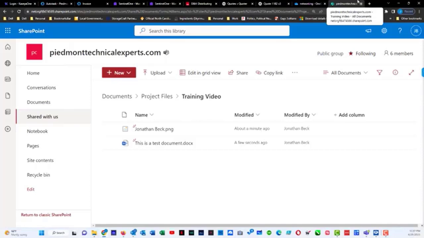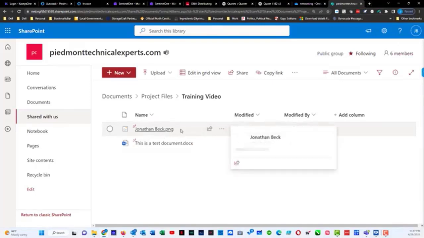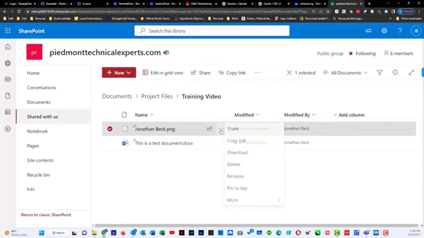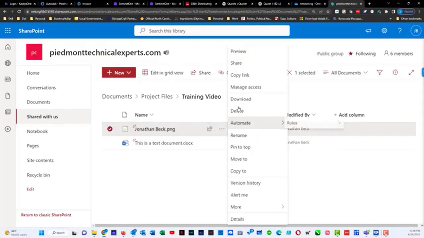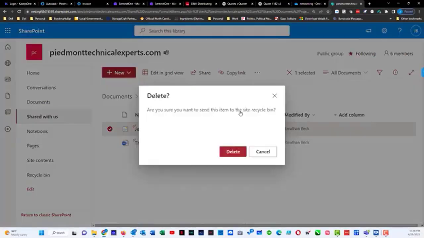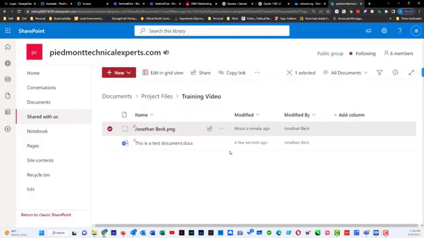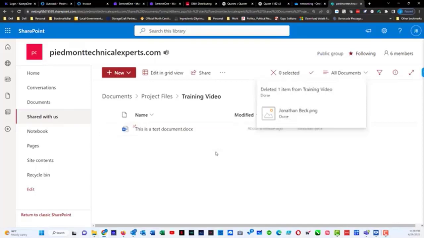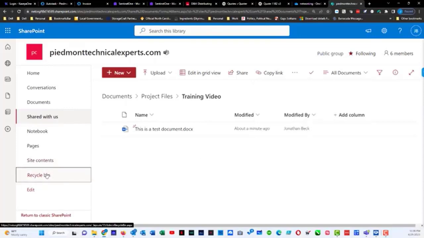Now, let's say we wanted to delete this picture of me out of this directory. I can come over here, hit the three dots, and I can come down and say delete. And yes, I want to move it to the recycle bin. It is important to note that things in the recycle bin are purged routinely by Microsoft. They are in the recycle bin for not more than about 14 days.